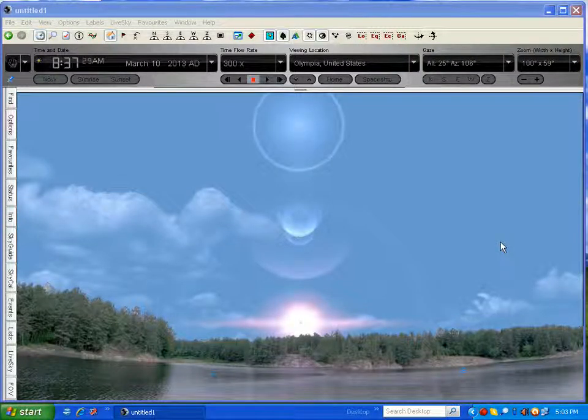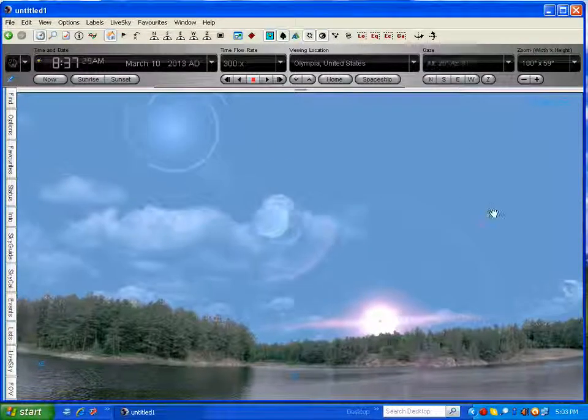Hi everybody. This is activity 1 for the observation assignment, exploration of the current evening sky. Right now I'm in Olympia, Washington on March 10th around 8:37 in the morning. I set it here. We are looking east. Make sure I've got the east showing.